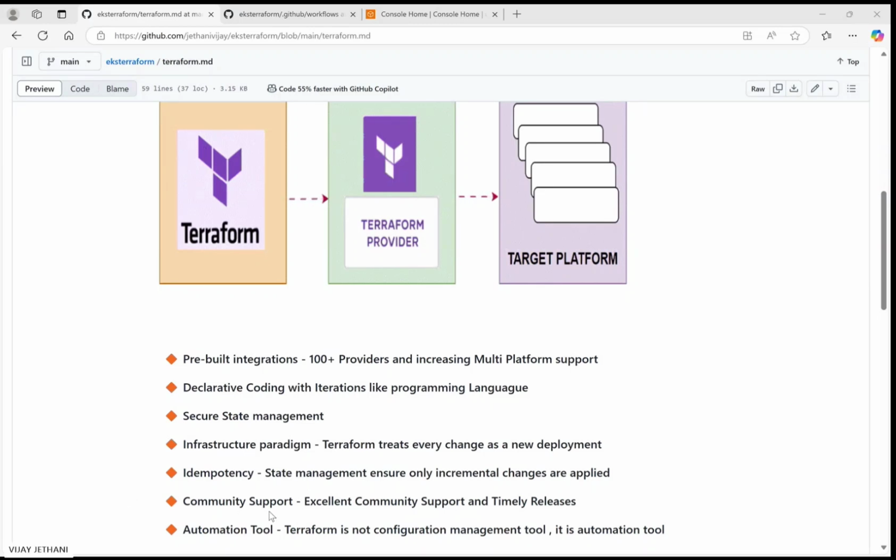And community support. Terraform has huge community support, and it also releases specific bug fixes along with security patches at regular intervals. So we don't worry about whether it will be supported in the coming years or not. Yes, it will be, and there will be positive changes going forward. Obviously there's a learning curve, but it is stable software which we can utilize for our automation or infrastructure as code.